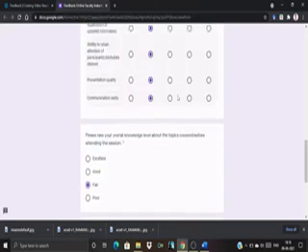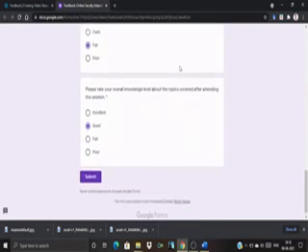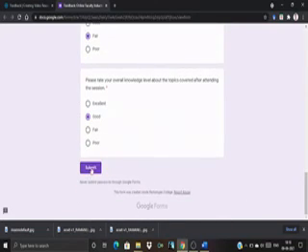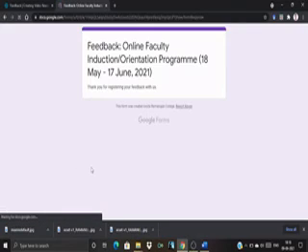After filling all the form, what you have to do is you have to press the submit button. Now they are asking, when you have submit button, let's go into the next section.